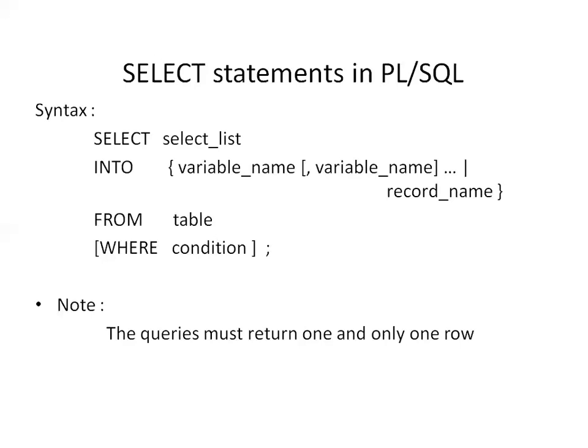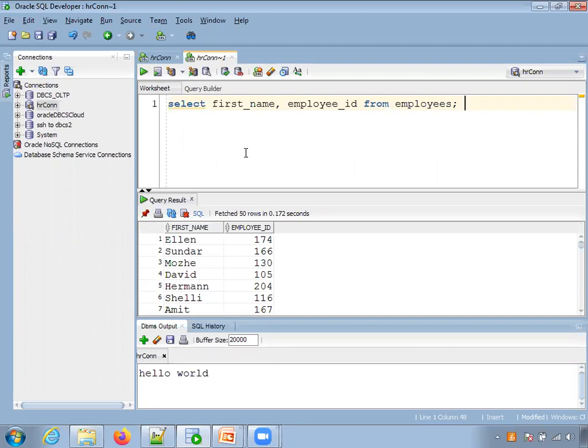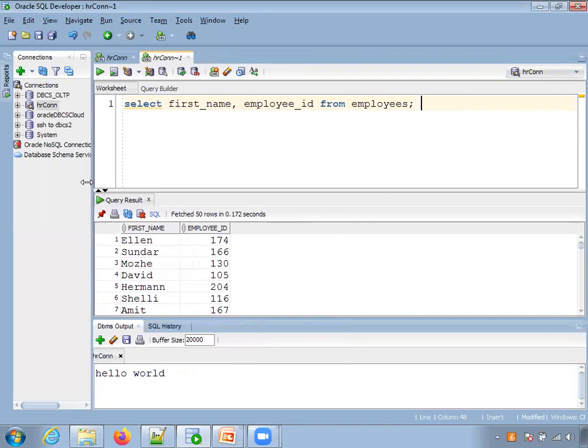Let's observe one simple example before understanding this. Let us say I write a select statement: first name, employee ID from employees. This query will retrieve 106 rows, right? We have around 108 rows. Now, if I want to write the same statement in PL/SQL, how do we handle it? That's what we're trying to discuss now.